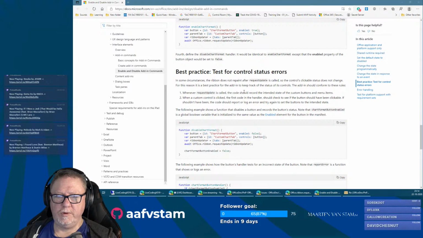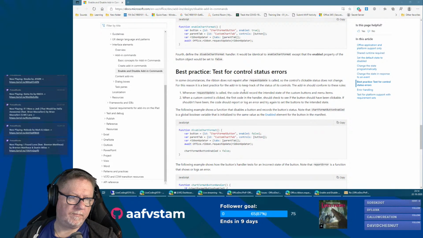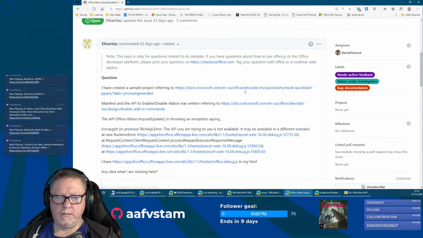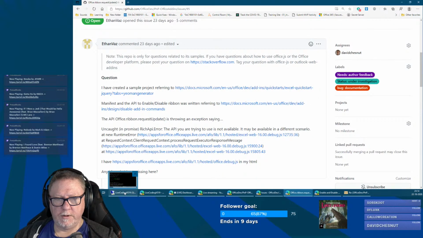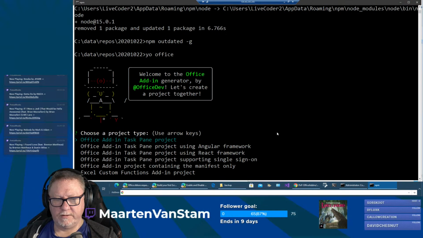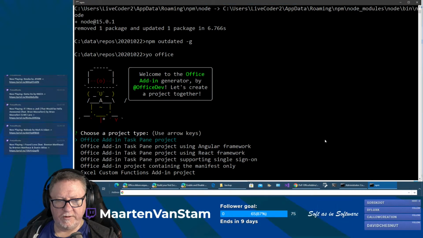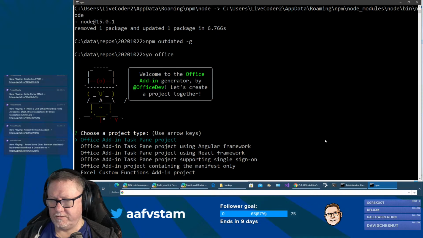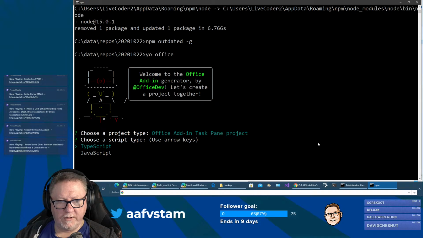So we should be doing the complete rebuild of that. Was that in the TaskMate project? Not using Angular, React, or something like that. Supporting single sign-on. Containing manifest only. Excel custom functions. No. Let's do this one.